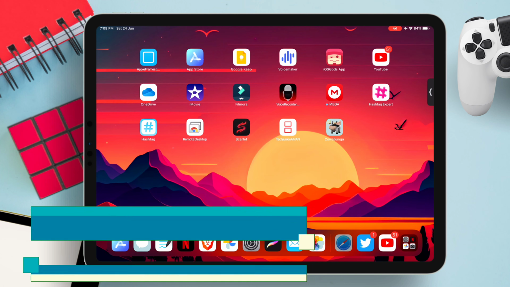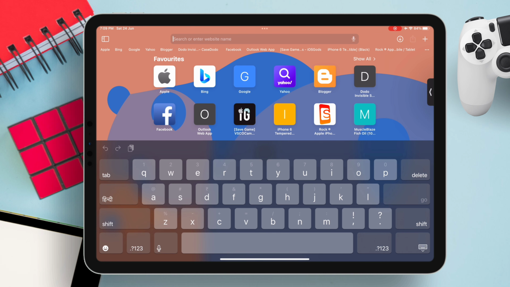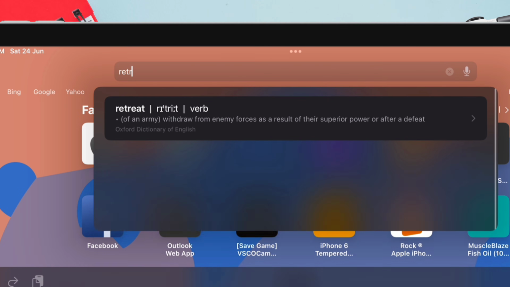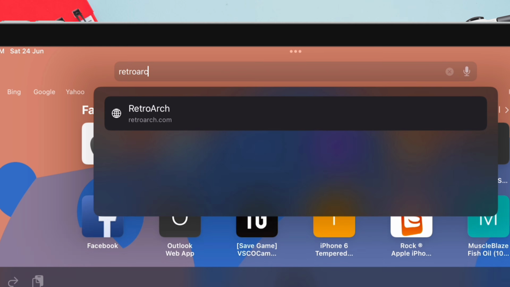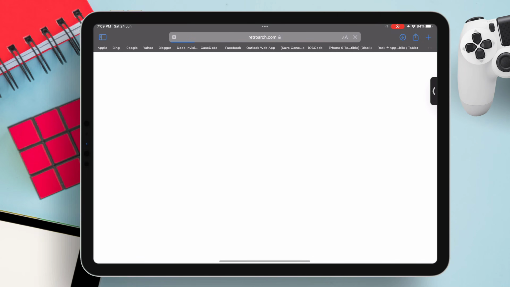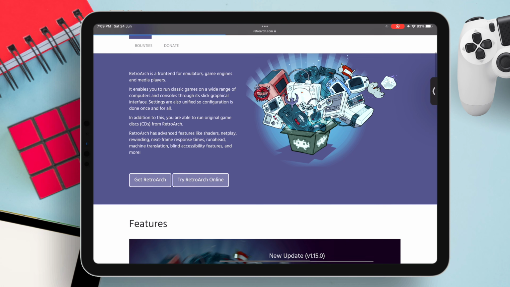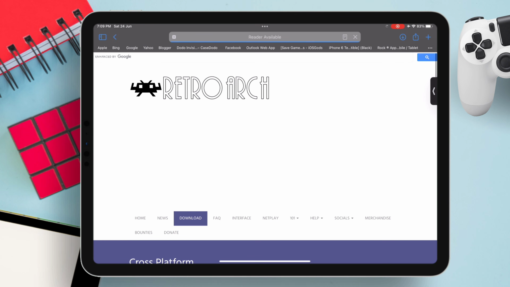Launch the Safari browser and type exactly what I am typing, which is RetroArch.com. It is the official website of RetroArch. It is a leading gaming engine with a great graphics interface and controls. So once you are on the official website, this is how the official page looks. On the home page, just click on Get RetroArch as shown in the video.